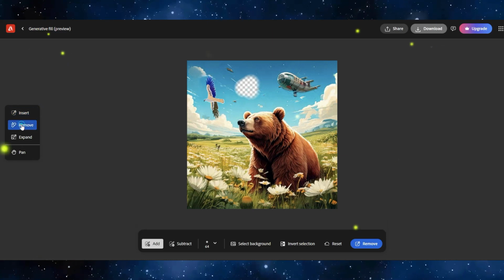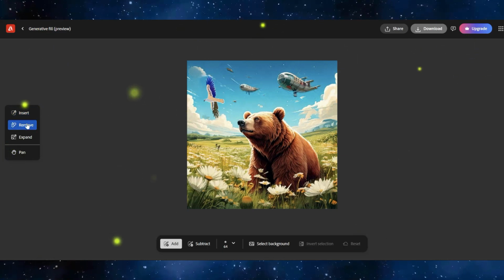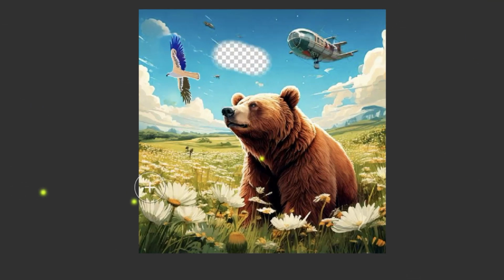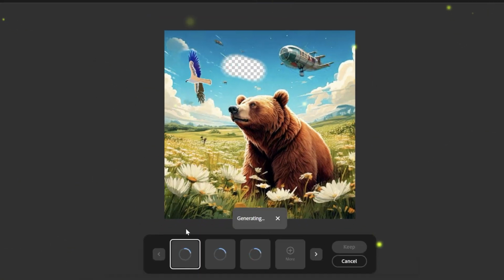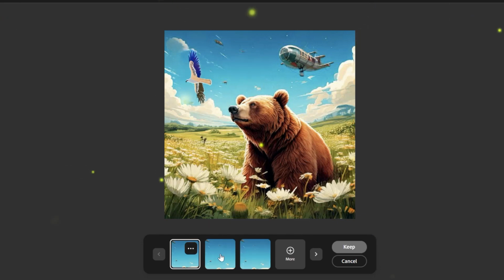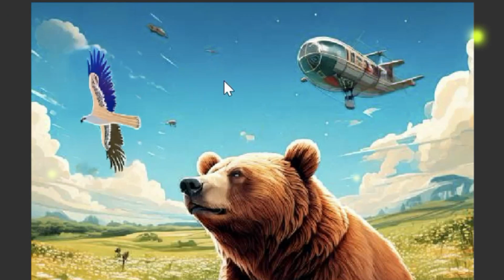You also have the ability to remove, and you have this band-aid here. So I can go ahead and go across this blimp, and when I hit remove here, you will see that it is generating over this area. So rather than adding an object, it just added sky here, and that blimp is gone.